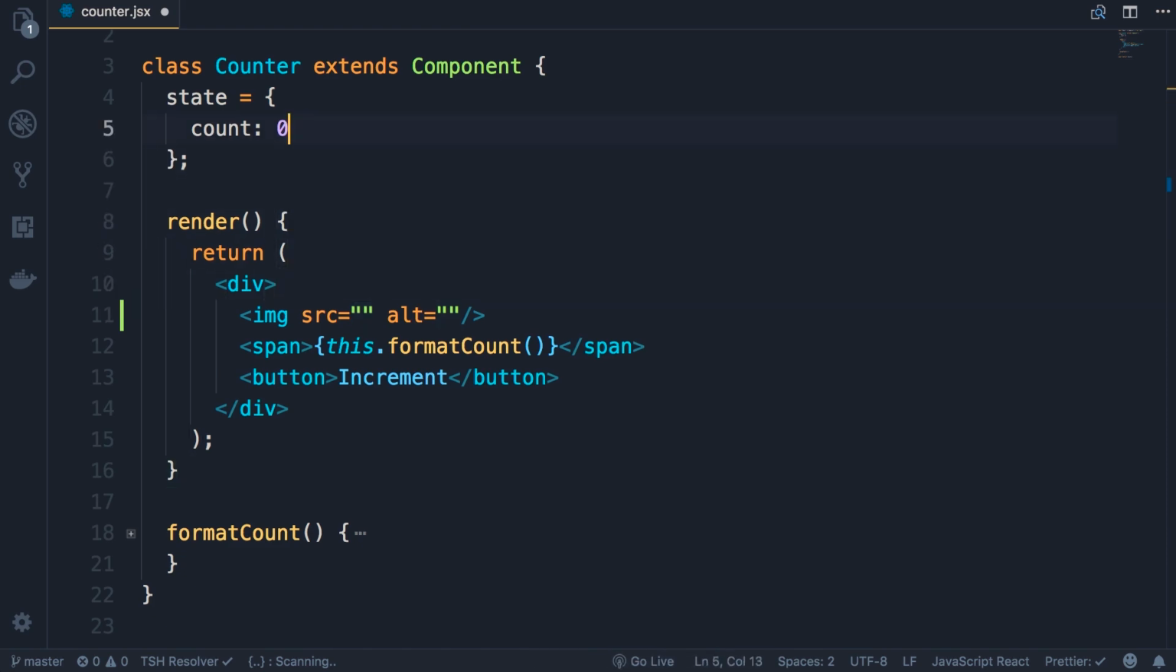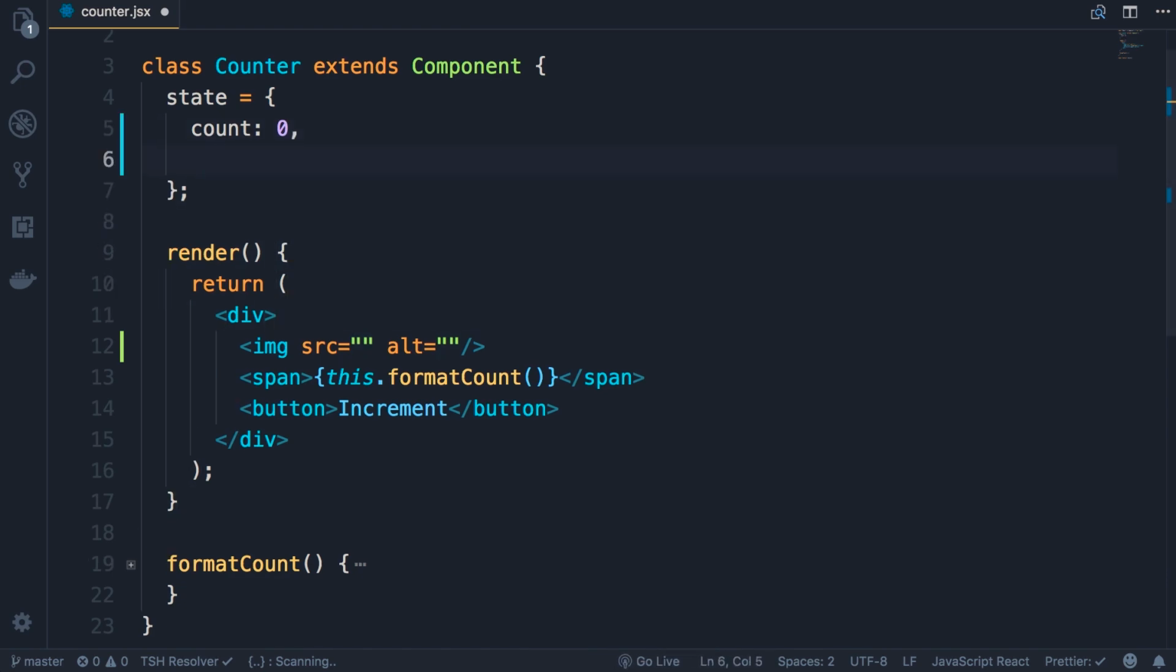So let's add a property in this state object, call it imageUrl, and set it to something like this: https://picsum.photos/200. This will generate a random 200 by 200 pixel image.